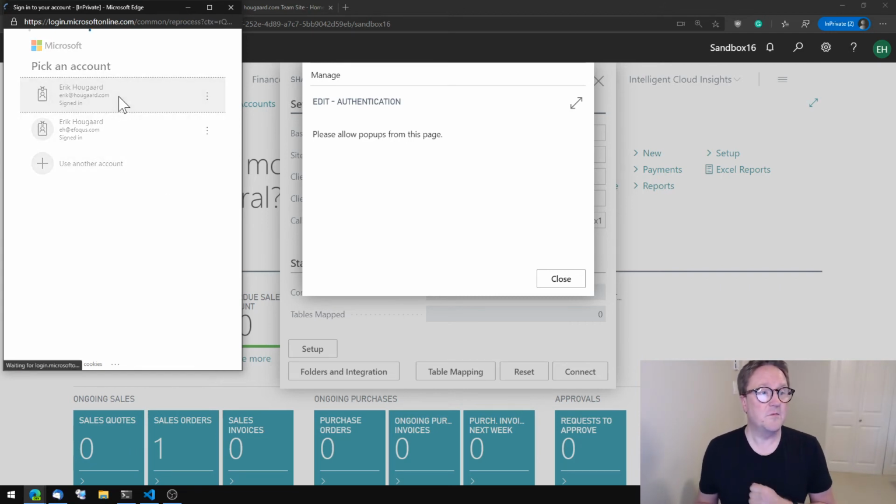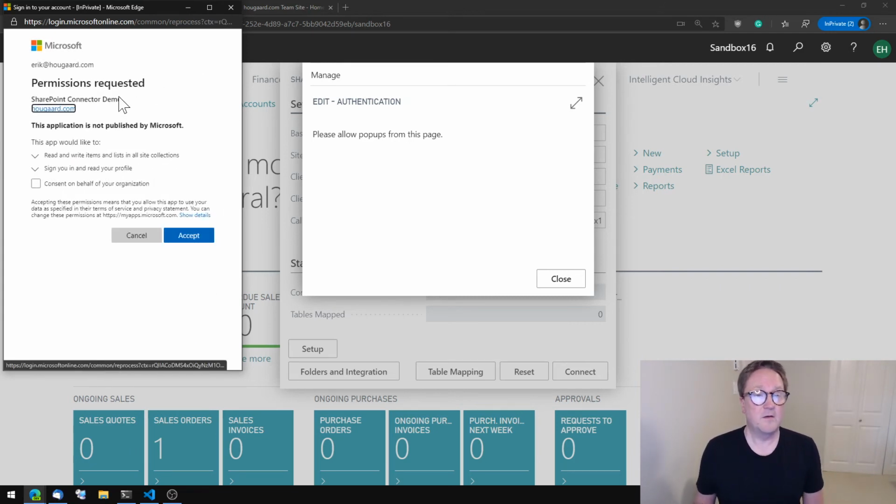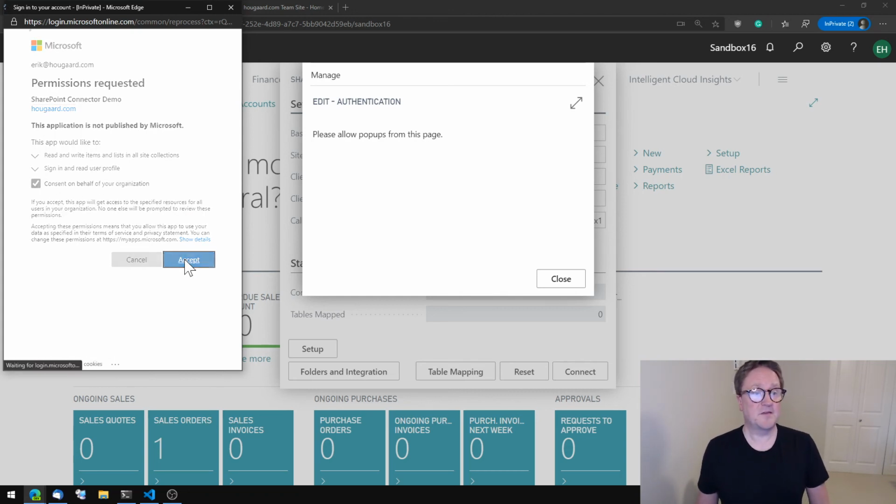I will connect with the user that is connected to my SharePoint. So the user I'm using now will be the user that connects the two systems. So now I'm just using my own user, but typically you would create a synchronization user or integration user, so you can see that that's the user that's connecting the two systems. We can see that I need to accept the permissions request, and the permissions request is for the SharePoint Connector demo, the one we just created. And I'll consent on behalf of my organization, accept this.